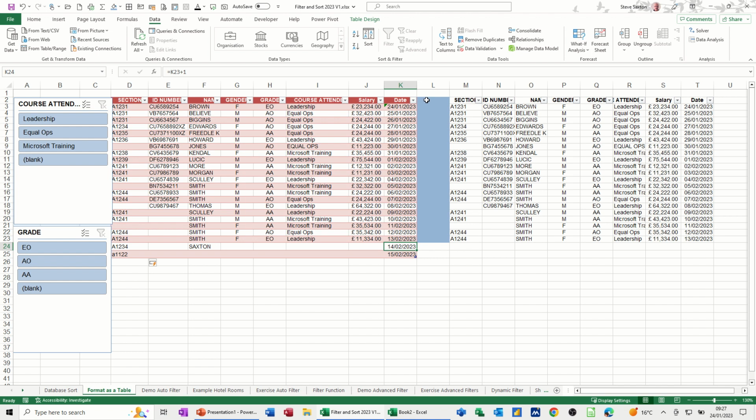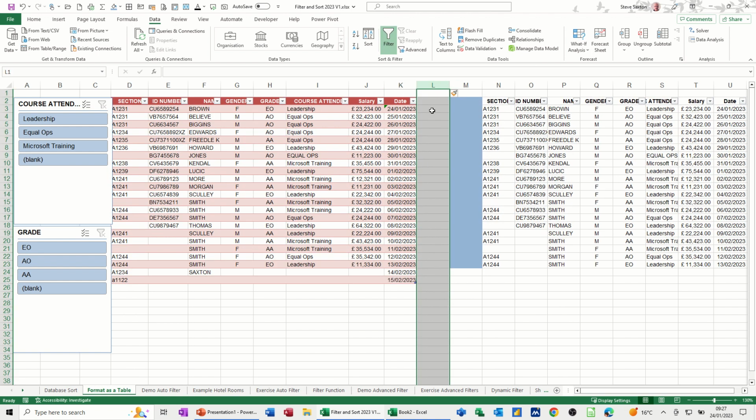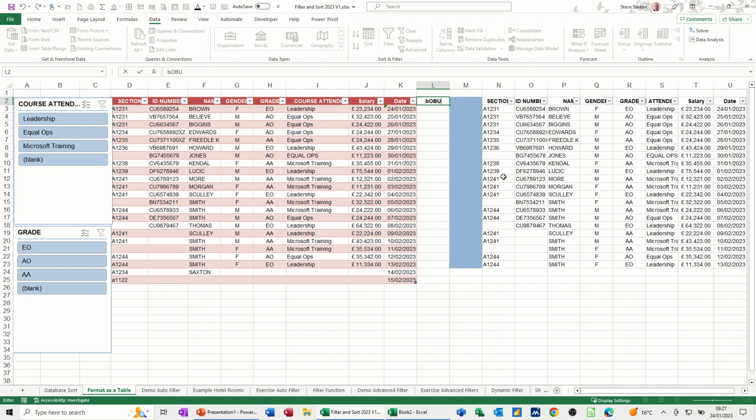Also, if I insert another column, let's move this across a bit, insert. So if I give it a title up there and call this bonus, so I'm adding bonus. As soon as I press enter, watch what happens. It will drop the whole style down to the bottom record.